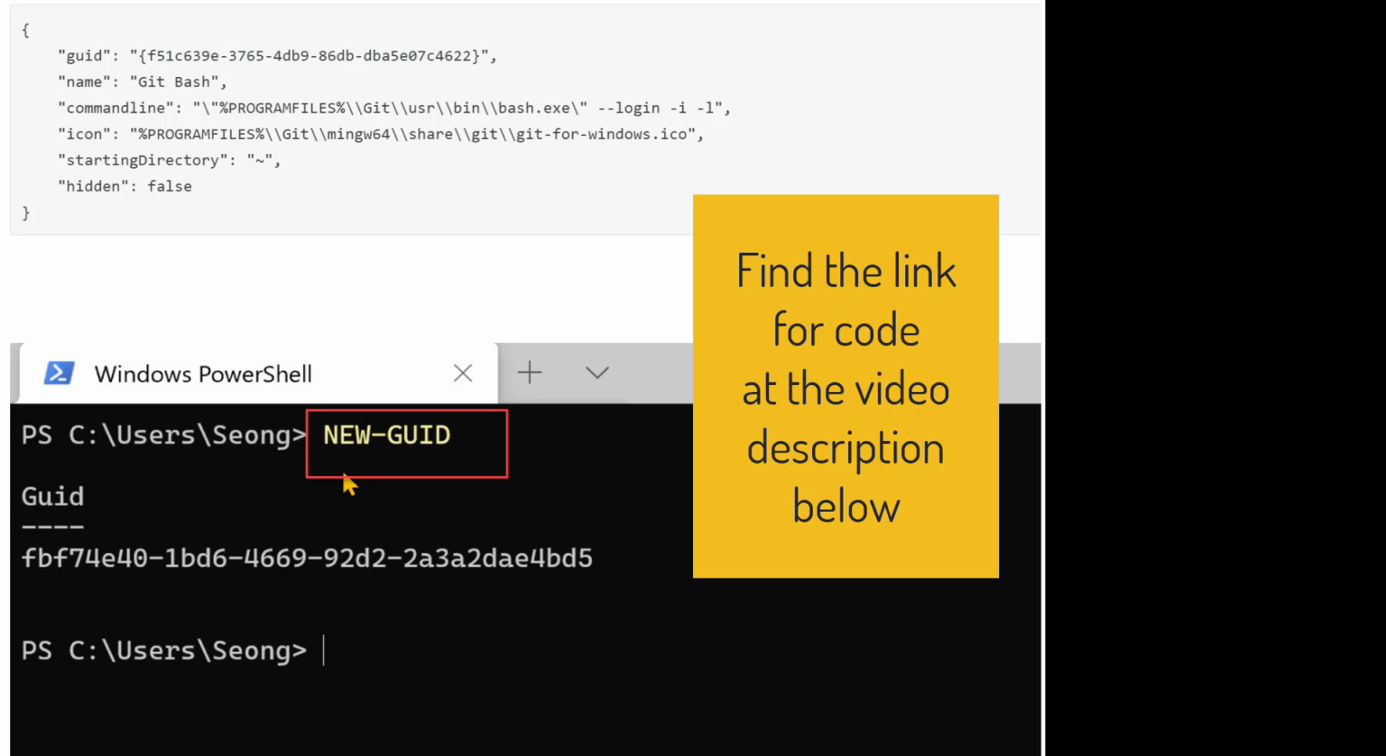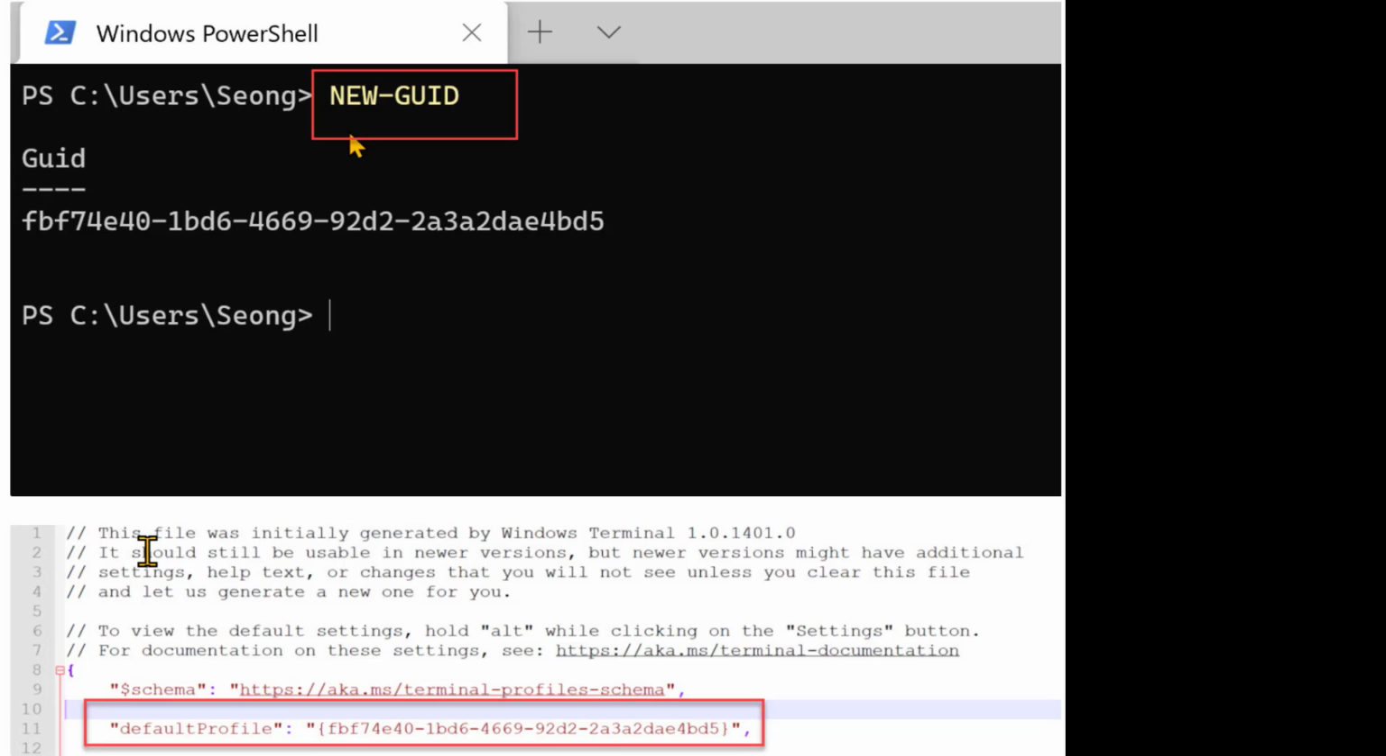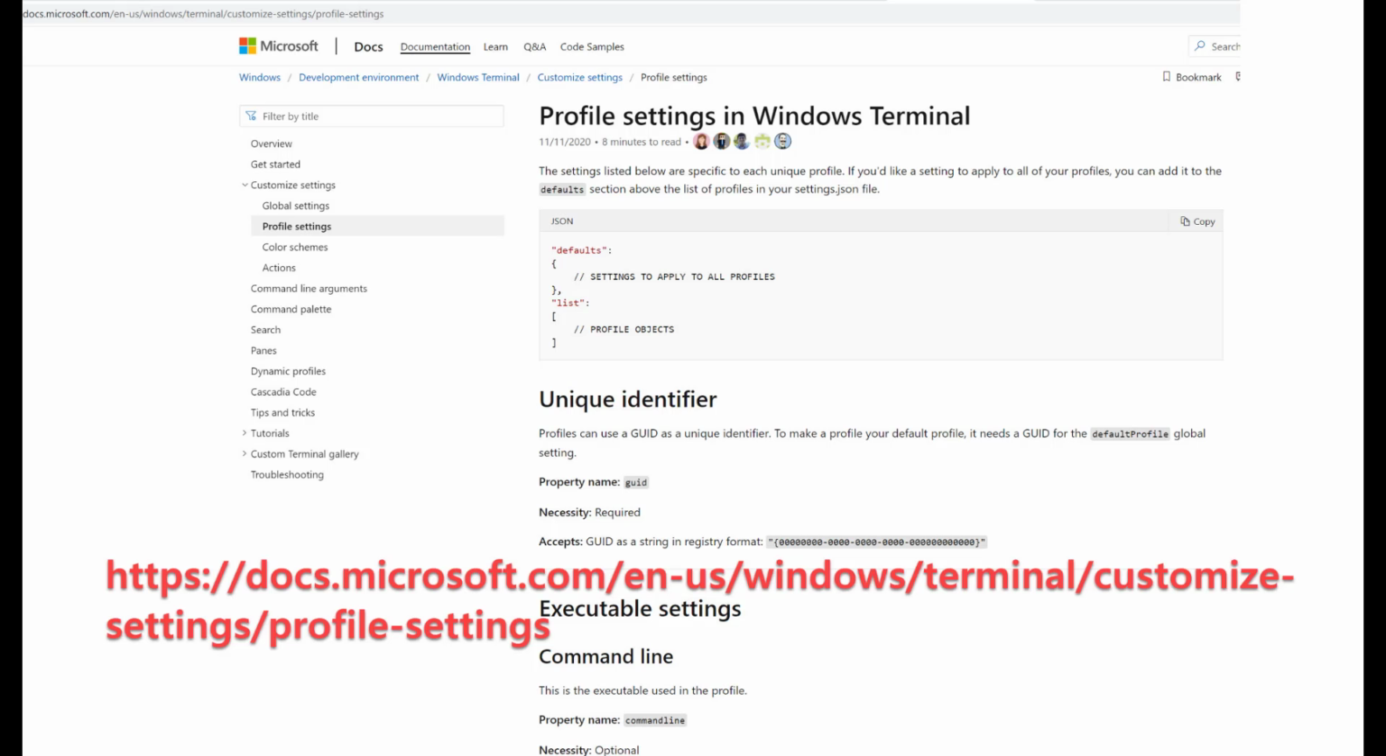To make your profile as default, you have to define a unique GUID. You can create a GUID using PowerShell with the command New-Guid. You can set up your default profile by replacing the default profile GUID and restart Windows Terminal. You will find that Git Bash is loaded right away instead of PowerShell. For more customization of Windows Terminal, you can refer to this official page.